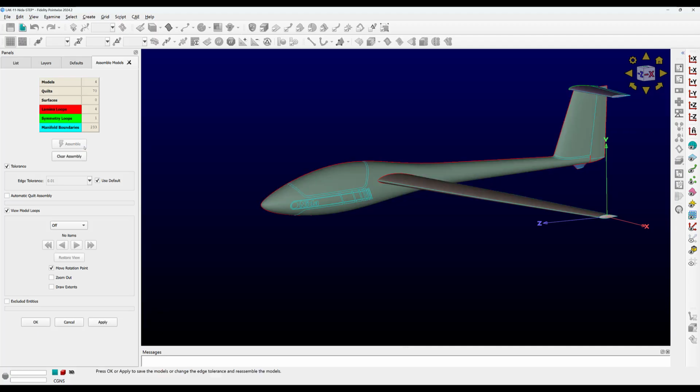So the first thing you might notice is that this table is a little bit different. The lamina boundaries are now being differentiated between the symmetry boundaries and true lamina boundaries. And we're now reporting the number of closed loops instead of the number of boundaries. So for this example, we have 4 lamina loops and 1 symmetry loop.